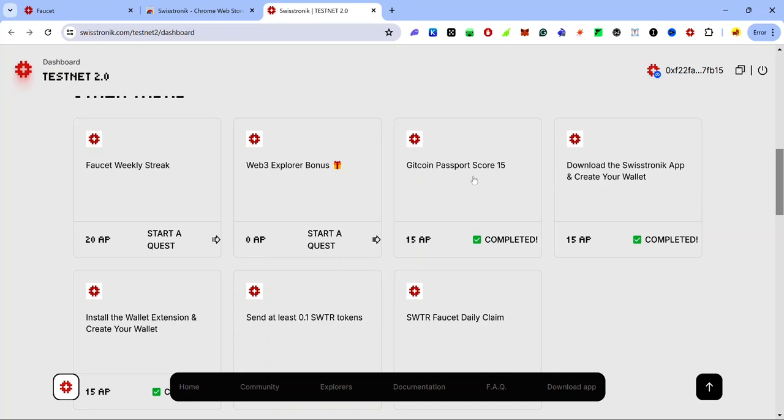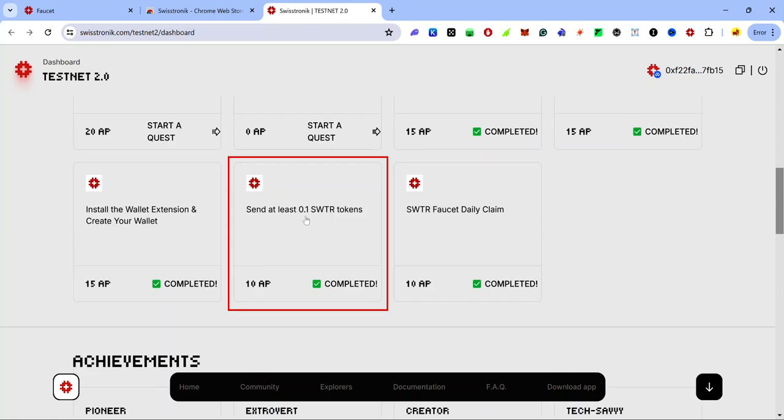So here, this is for your Gitcoin passport, and now there is an easy way to get up to 16 points by connecting your Binance account. You'll find the link in the description, follow it and it will take you to your Gitcoin passport dashboard where you can link your Binance account to increase your Gitcoin score if your score is below 15. So here, this is the task for downloading the Swisstronik app, which I mentioned earlier that it will be useful to claim your points. So here's a task to send tokens.